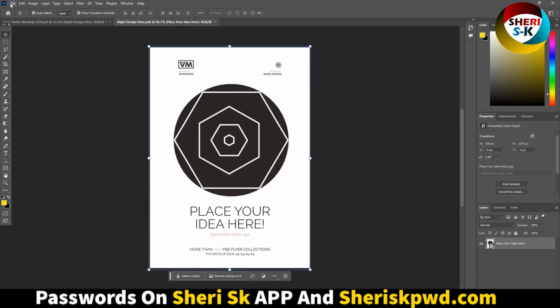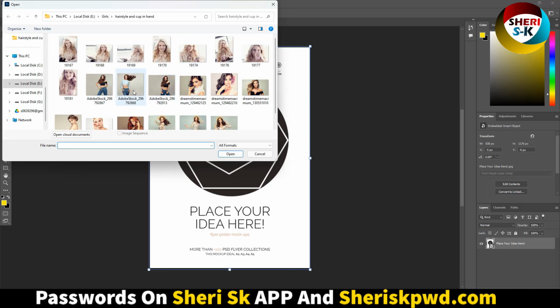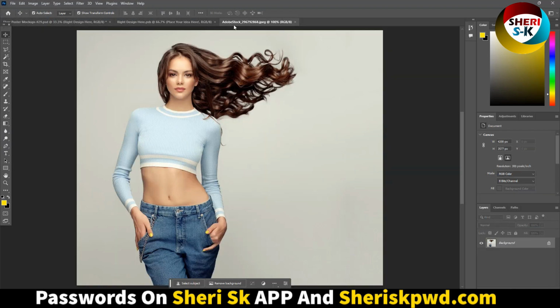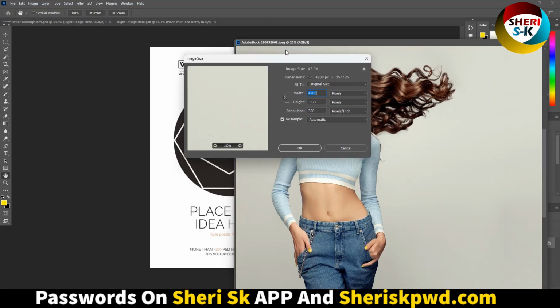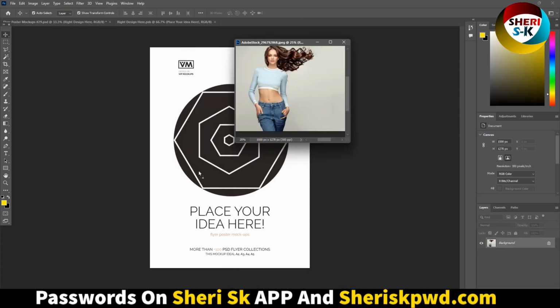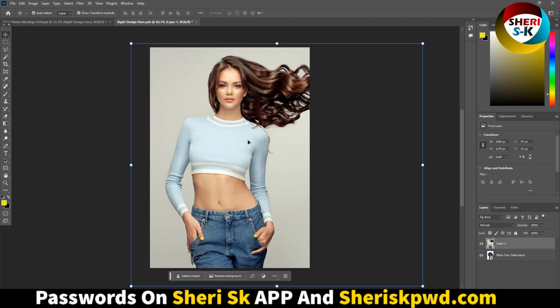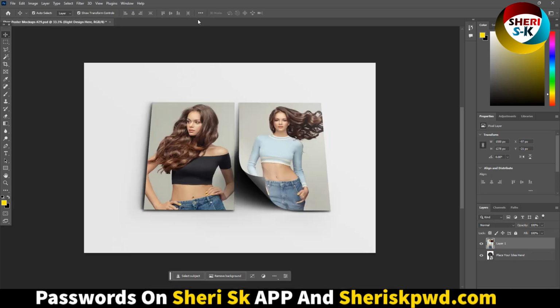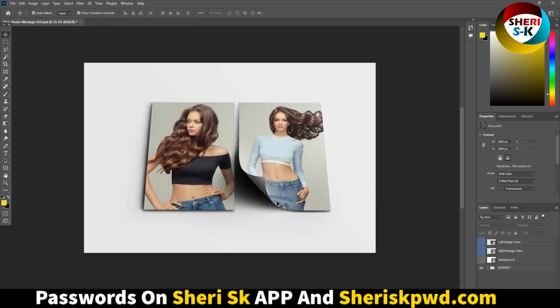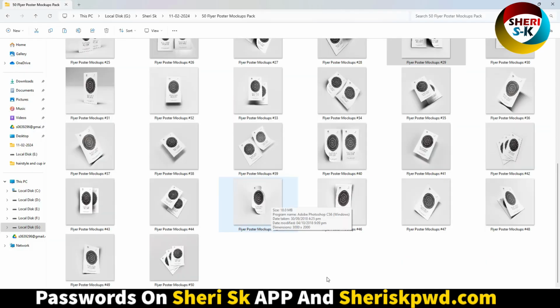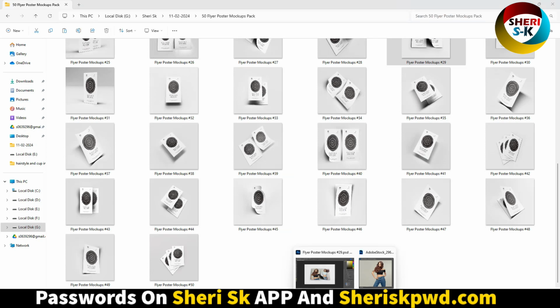Same thing, import any photo like this one, and now Control S, and you see our images here. I know you know how to import our image in the mockup or PSD or Photoshop.